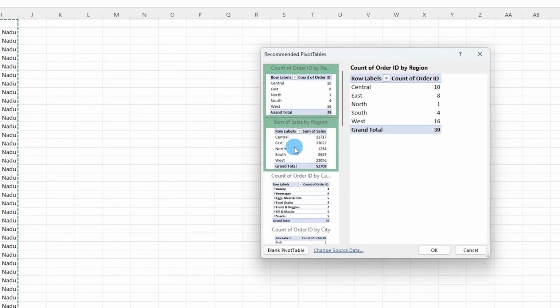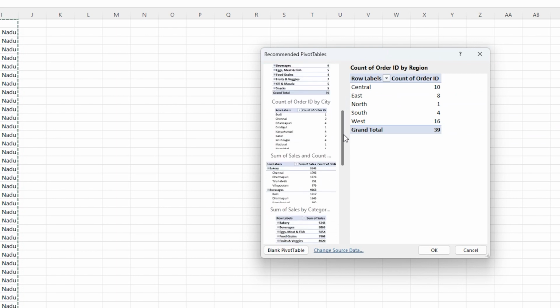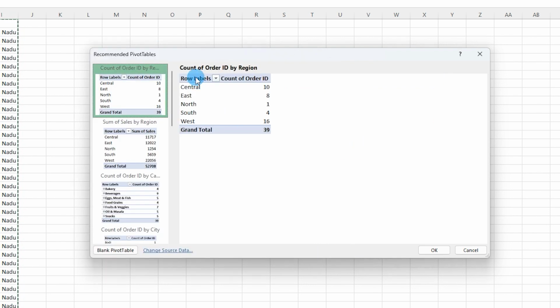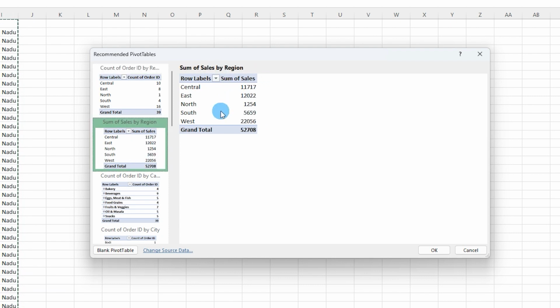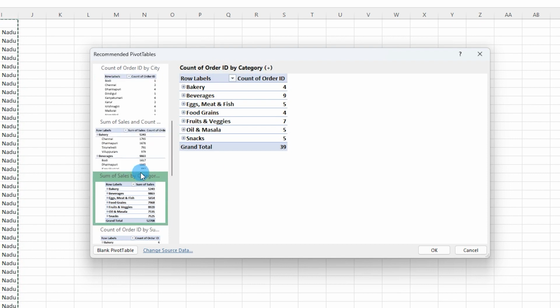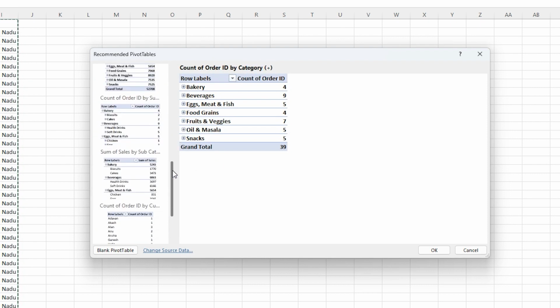When you do that, Excel will automatically suggest different pivot tables for you to look at and automatically create as well. So the first table that you see over here is count of order ID by region. That is not something that I want as of now. The next table here is sum of sales by region. Probably I might need this. The next table that I have is count of order ID by category. And then I have a few more tables that are added over here.